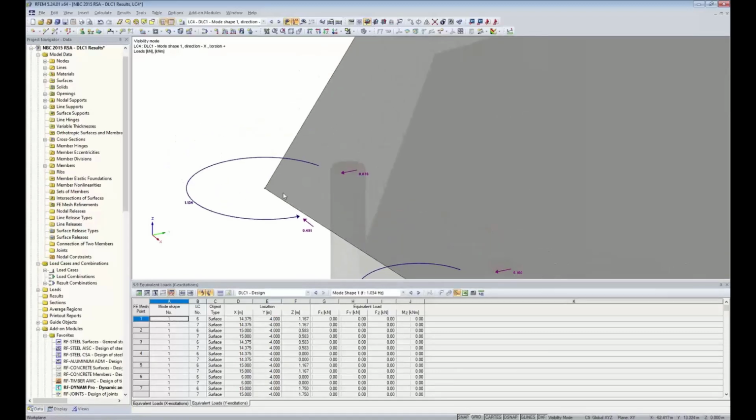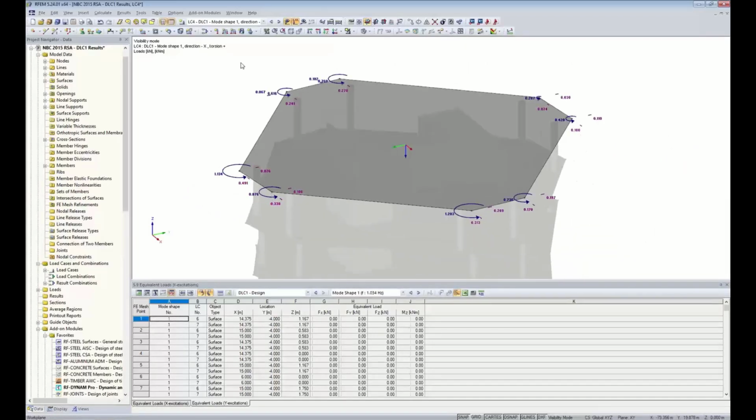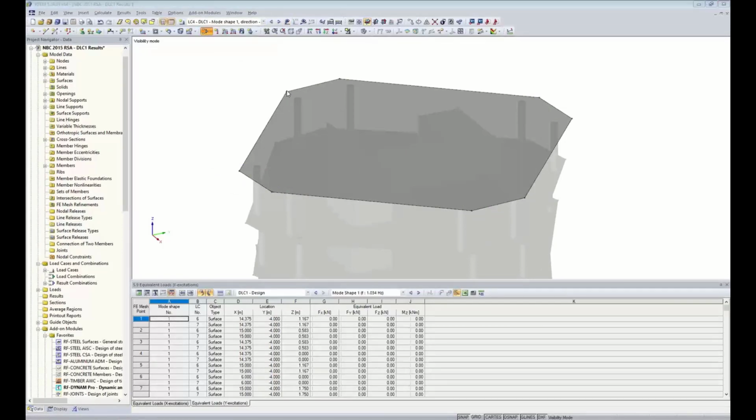Scrolling in here, what we're going to see at each FE mesh point is a load in the X, a load in the Y, and of course our accidental torsion for our moment. So that's what's being exported out to the program for all of these different load cases.